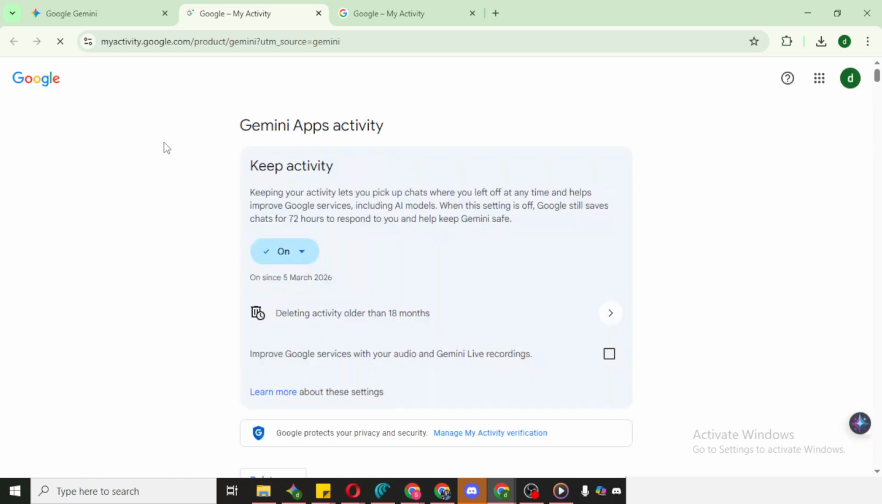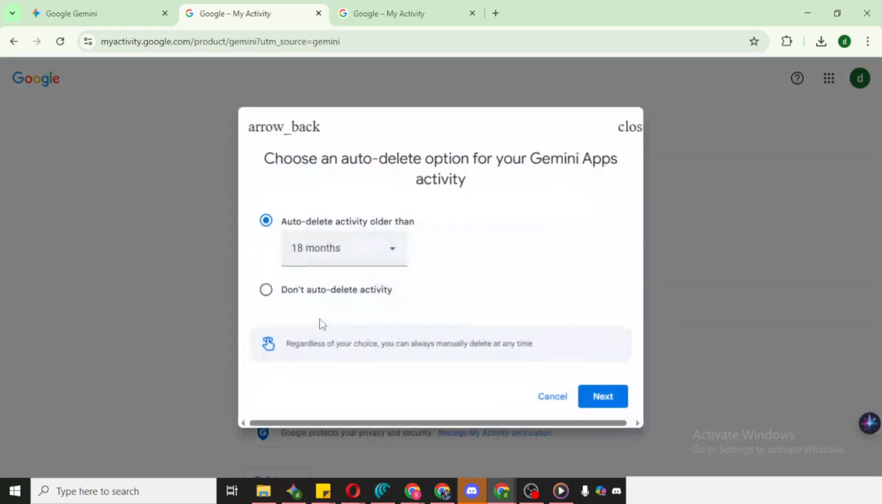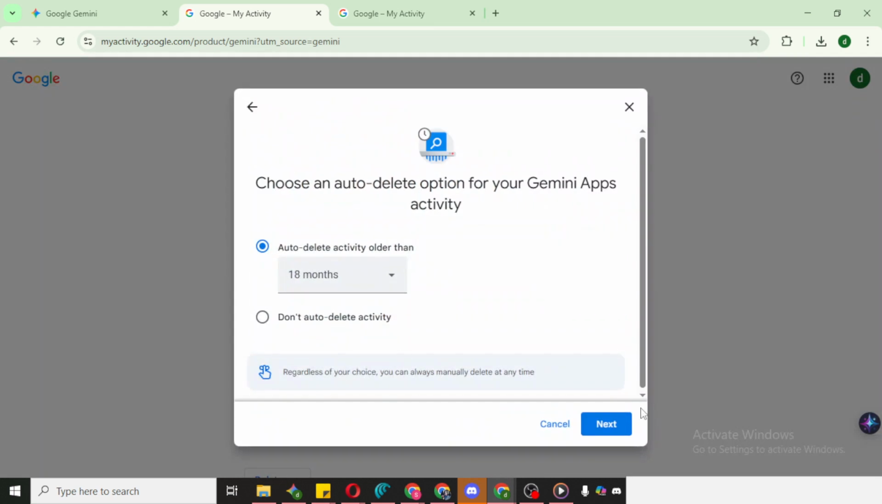Click Activity, then click Delete. You may be asked to confirm this action. Once you proceed, your activity, including your chat history, will be cleared. This is the fastest way to remove all your past conversations in one go.